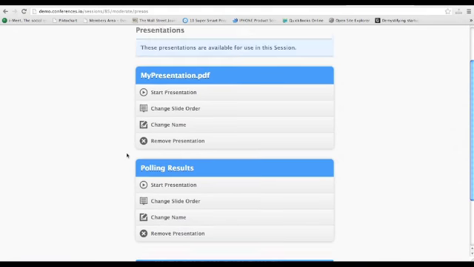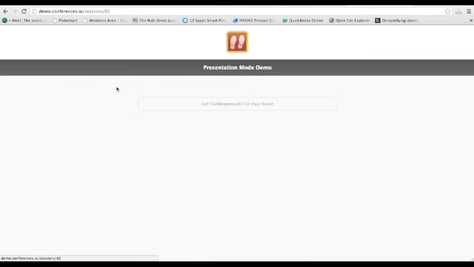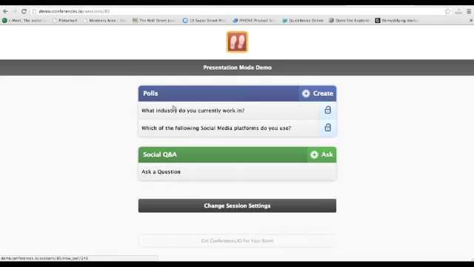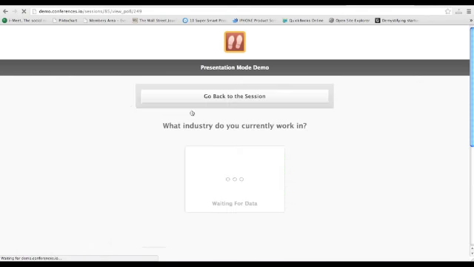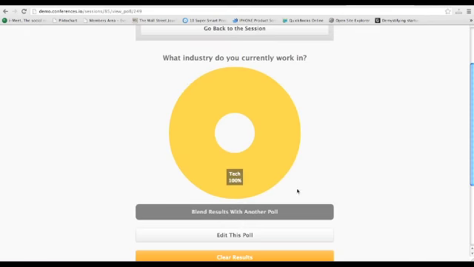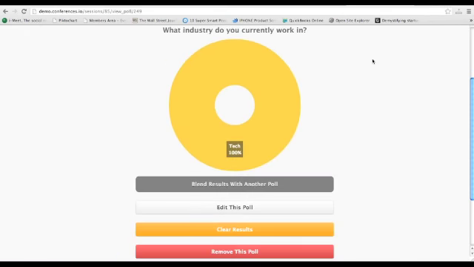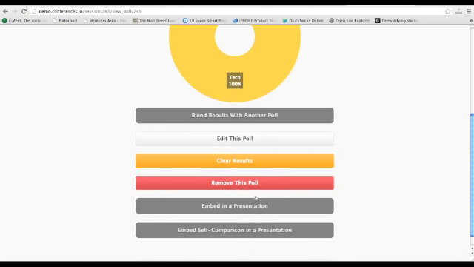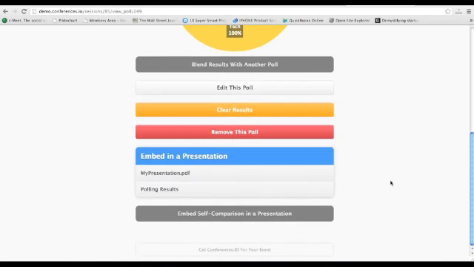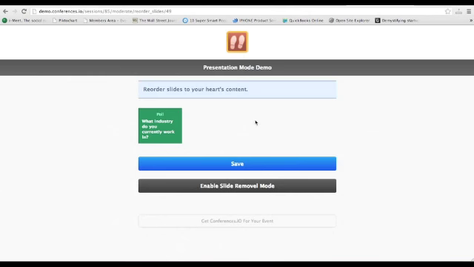So what I'm going to do now is I'm going to go back to my session page, and again I've got a couple of polls already created here, and so I'm going to click on my first one, and we've already got a response to this question, but that's okay. I'm going to click embed in a presentation, and this time I'm going to choose to embed this in my polling results presentation. So you can see that the poll graph is embedded in my presentation, and right now it's the only slide that's even available.